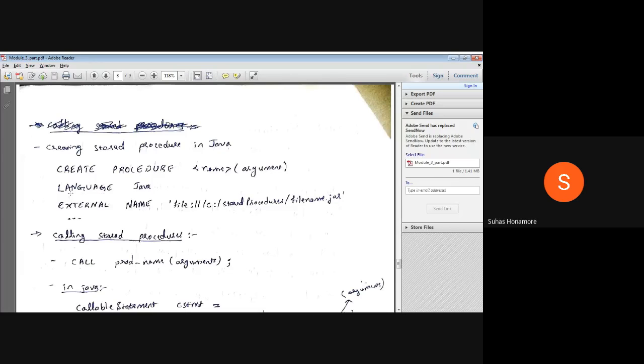Okay, so here we are saying it is a language, then Java we are giving it. Here you can give C sharp or Java, both are supported the same way. C sharp is a .NET kind of thing, so .NET or Java, anything you can use.